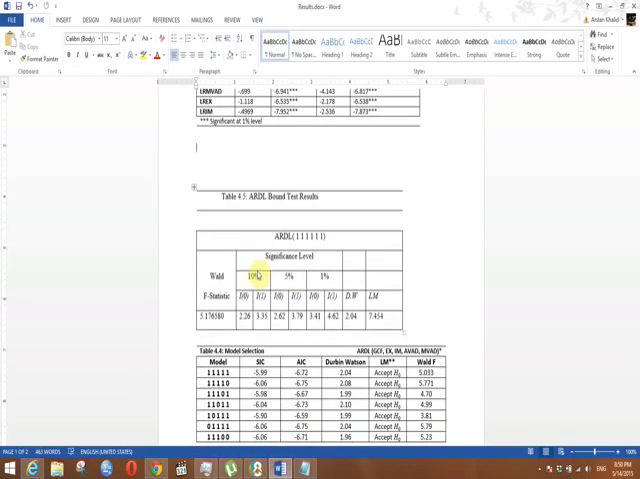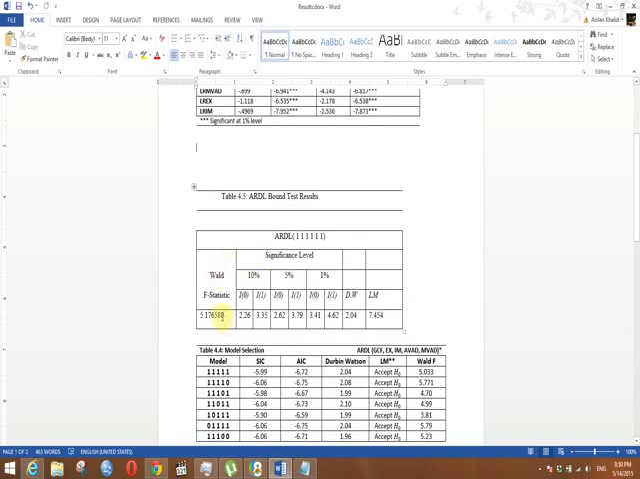These are the results of ARDL bound testing. 5.176 is the F statistic, and these are the upper and lower bound values at 10, 5 and 1% levels of significance. It can be noticed from this table that the upper bound value at 1% level of significance is 4.62, and our F statistic value is greater than this bound value, so we have strong evidence that co-integration is present among variables.